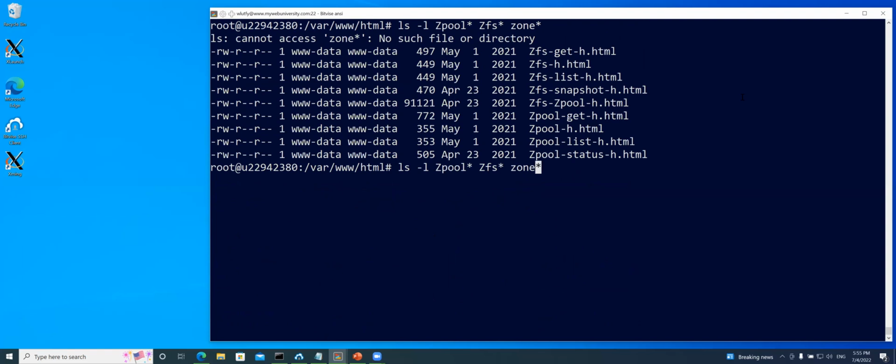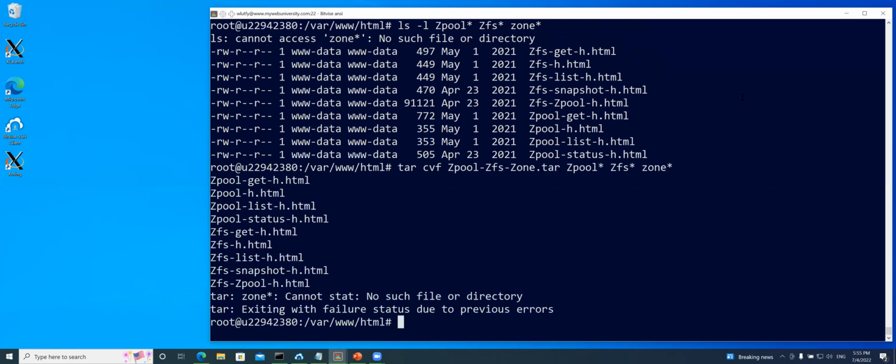So if I just do this one, instead of this ls command, I'll create a tar with cvf: C for creation, V for verbose, and F for files. So you could say zpool, and I could even give the same names like this: zpool, ZFS, and then zone. And that would just create those tar files. Now it says cannot stat, no such file or directory.